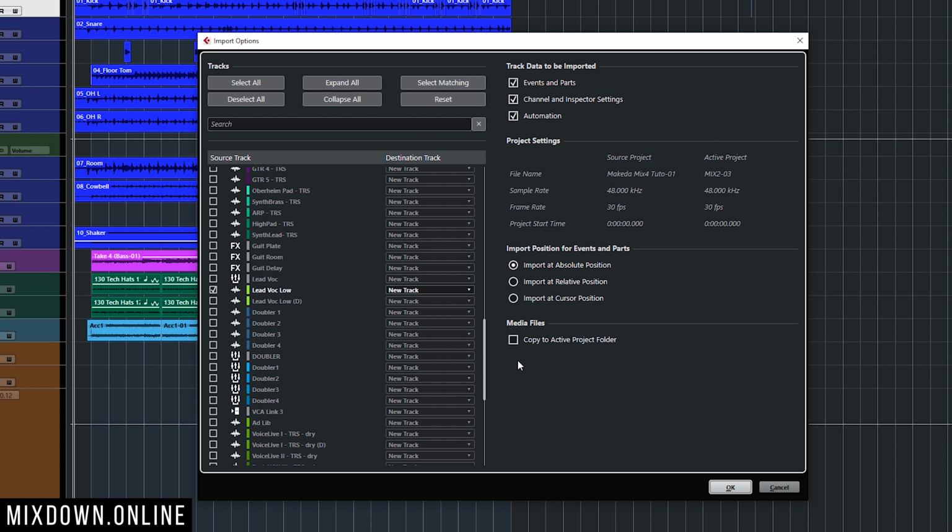In this case, I'm going to have to go down to media files and decide if I want to copy those files to my current audio folder. Now, in my case, this is not what I want to do. I just want to copy the actual channel without any events. So I'm going to leave that unchecked. And channel and inspector settings, so I want to keep that. And you can also import the automation if there's some automation going on that channel. I'm going to uncheck this one because I don't need that automation.